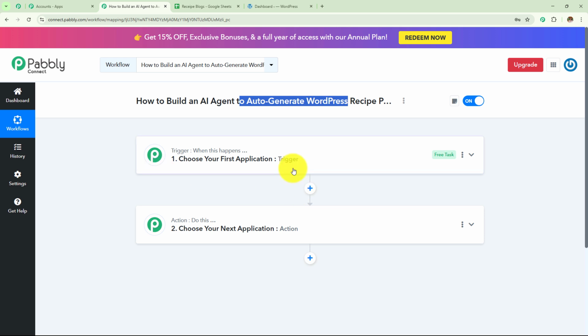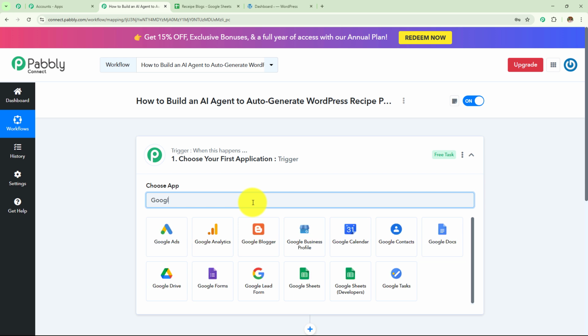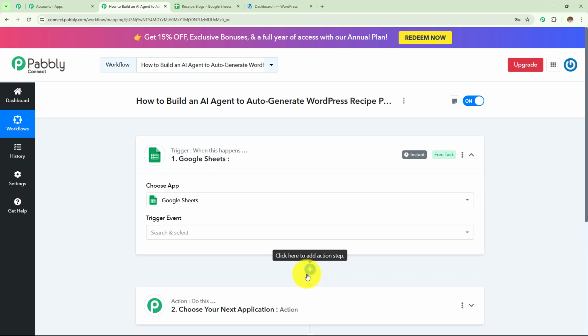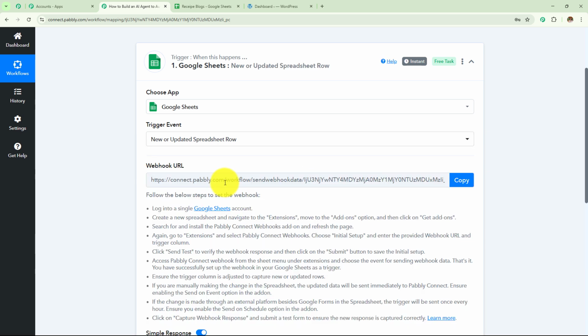So here in my trigger application, I will be taking Google Sheets, and then in my action application, I will be taking OpenAI, which is my AI agent in this workflow, and then I'm going to take WordPress on which I'm going to create this post. So here let's quickly take my trigger application as Google Sheets. And then in my trigger event, I'm going to take this new or updated spreadsheet row.